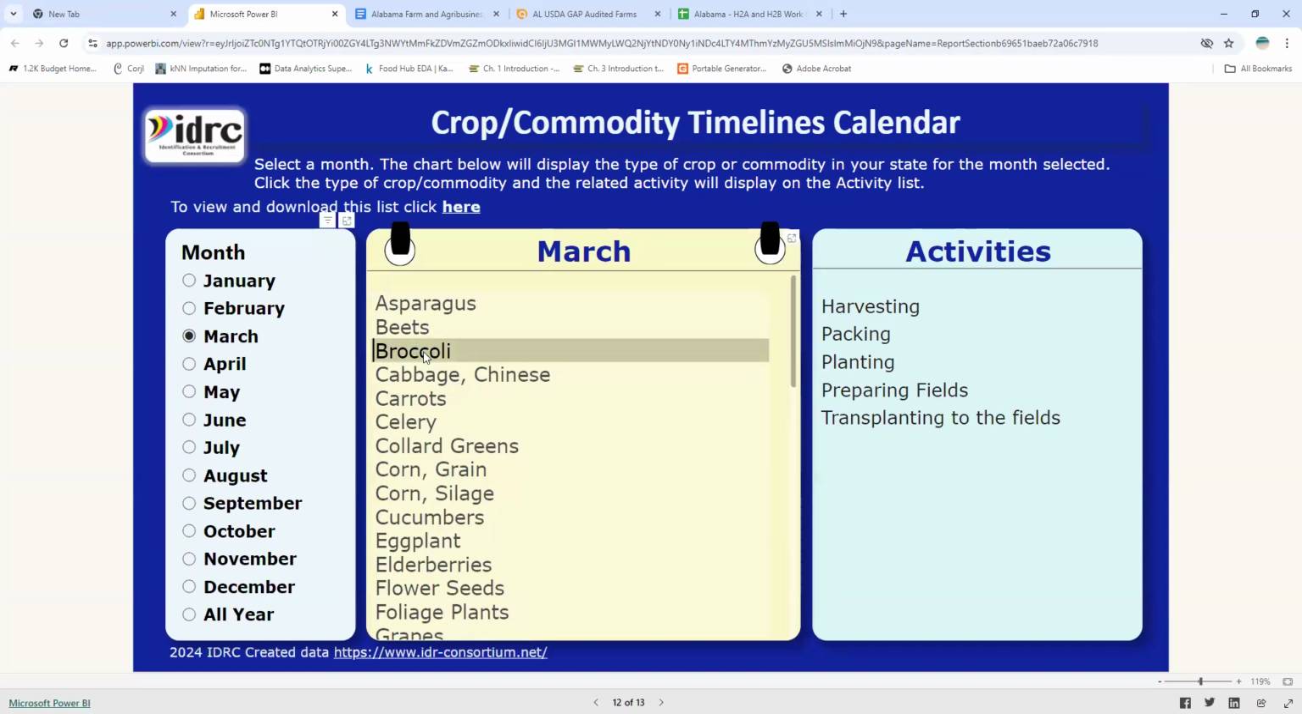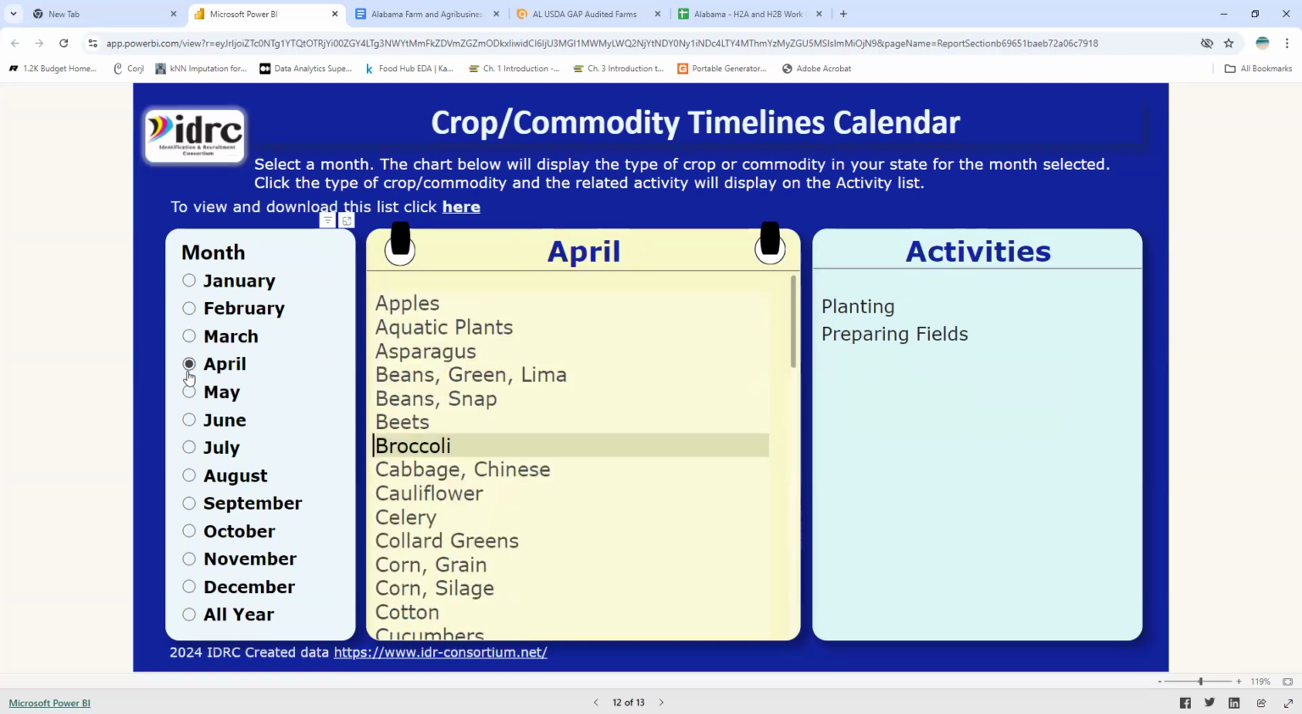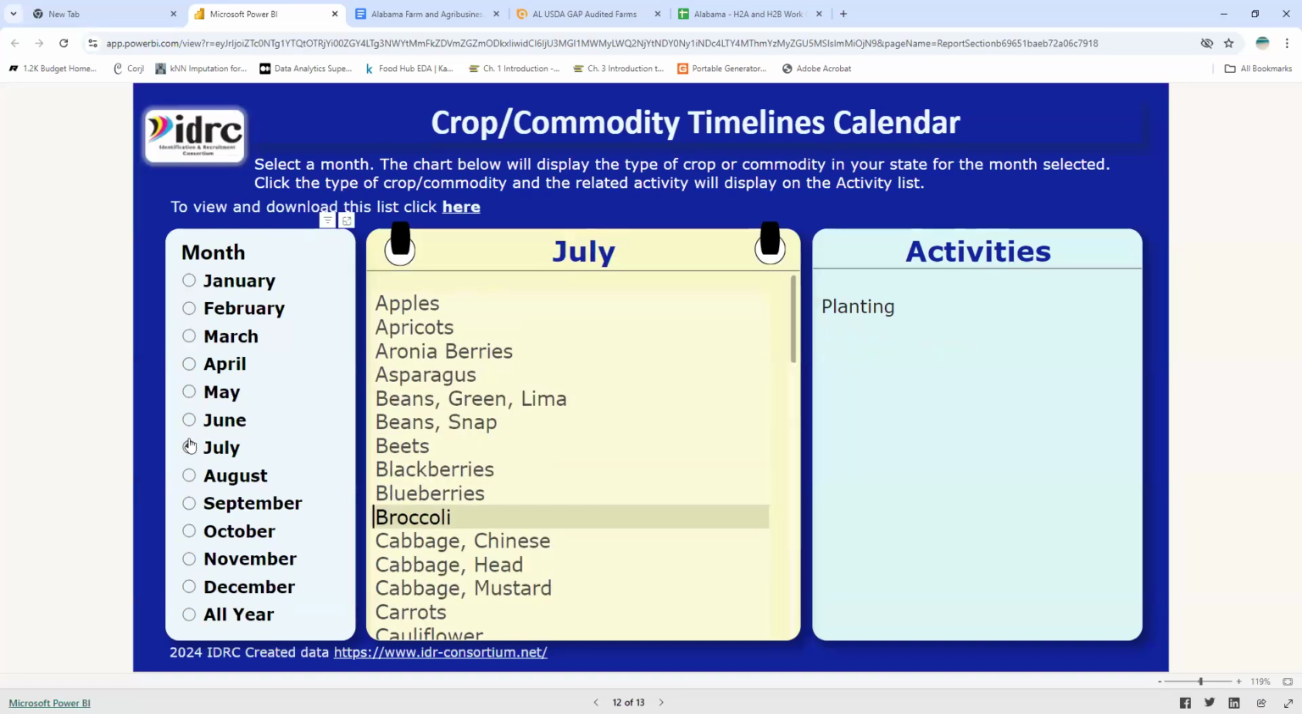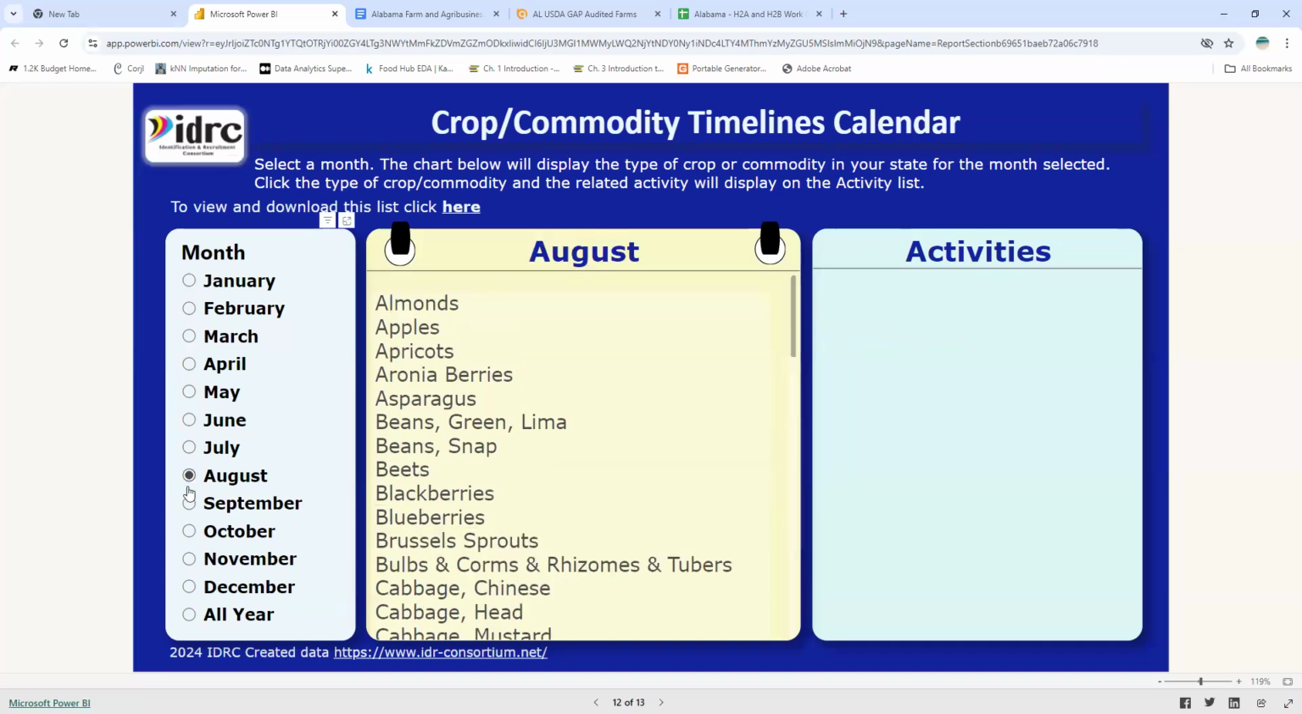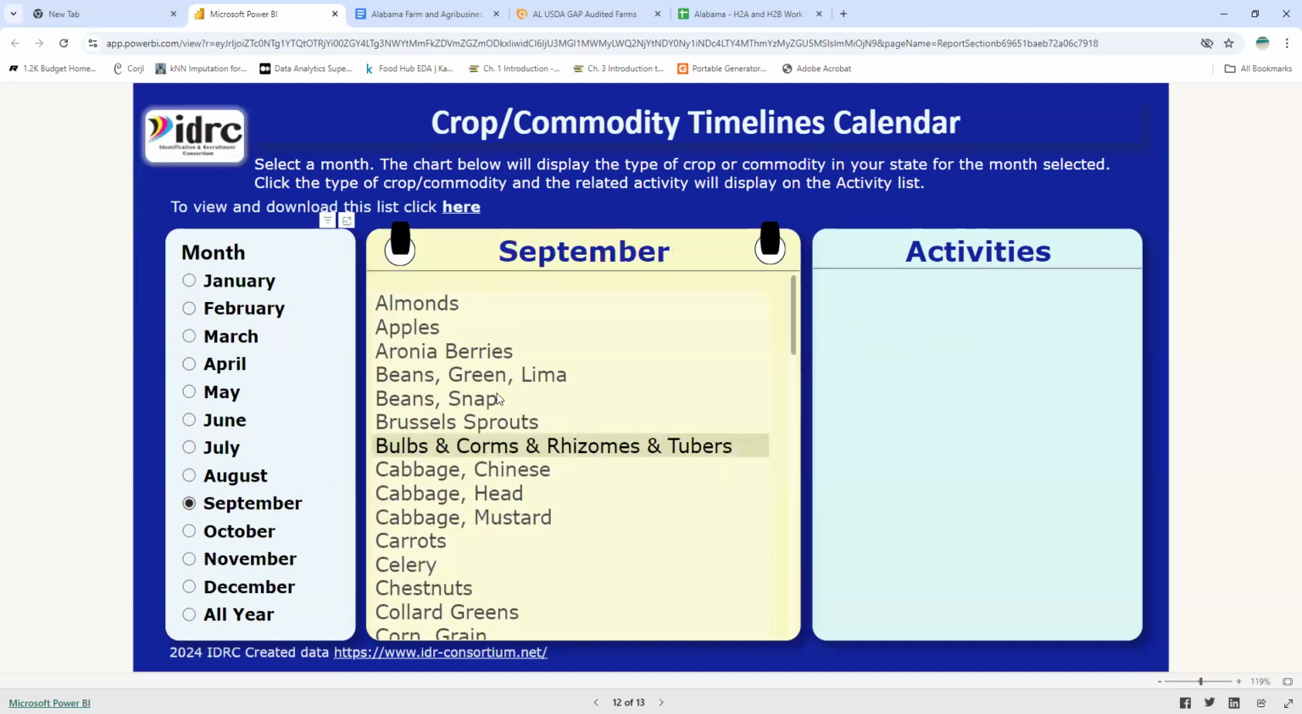So if I want to follow what's happening in broccoli, I can look in March and see that they're harvesting, packing, planting, preparing. All of those things are going on. And if I look at broccoli in April, I can see that they're still planting and preparing fields, still doing planting, and then as I go through, you can see when the harvesting happens. So you can do that for any crop, and you can look at the month, look at what's happening, and see the specific activities related to that. So cabbage, mustard cabbage, for example, in September, they're preparing the fields and they're seeding the fields at this time.